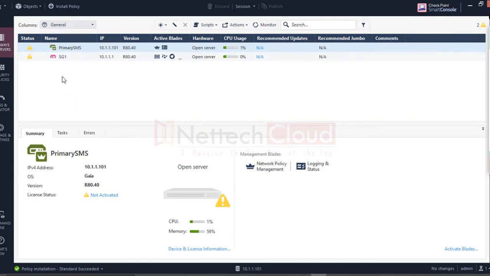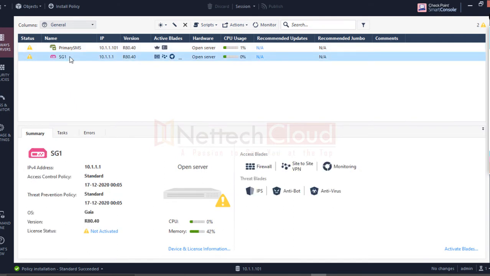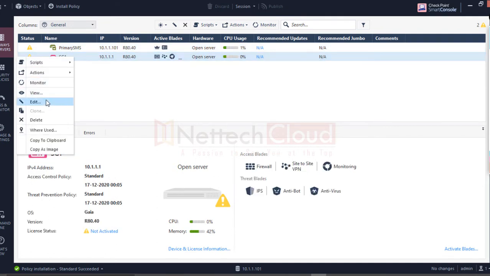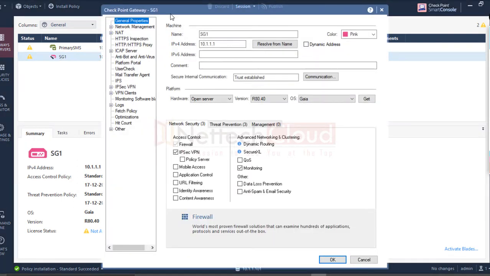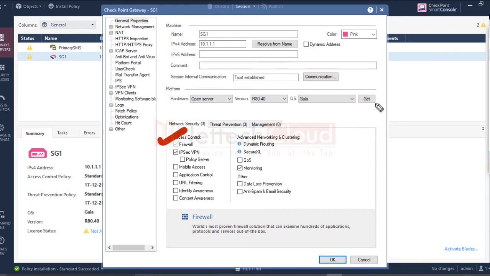So here, if you can see both Check Point components: one is the security gateway and the next one is the management server. SD1 is the gateway. And if I go to its properties, so here, different software blades.